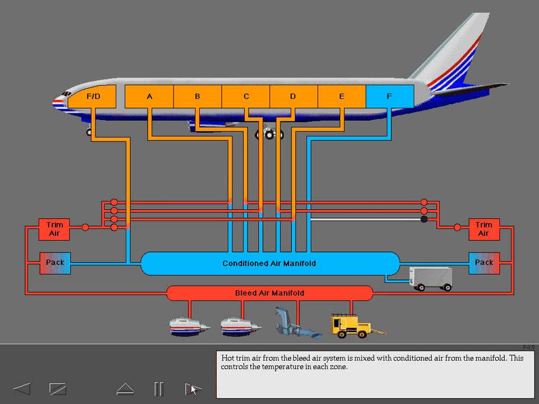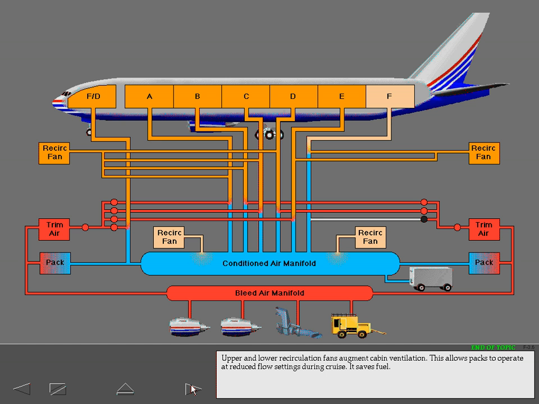Hot trim air from the bleed air system is mixed with conditioned air from the manifold. This controls the temperature in each zone. Upper and lower recirculation fans augment cabin ventilation. This allows packs to operate at reduced flow settings during cruise. It saves fuel.